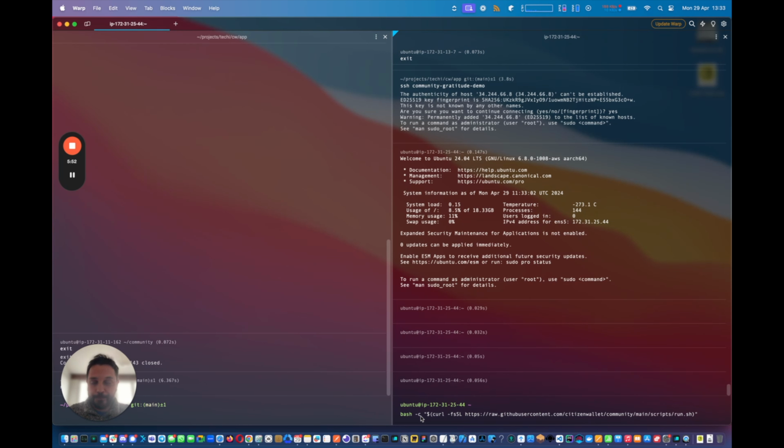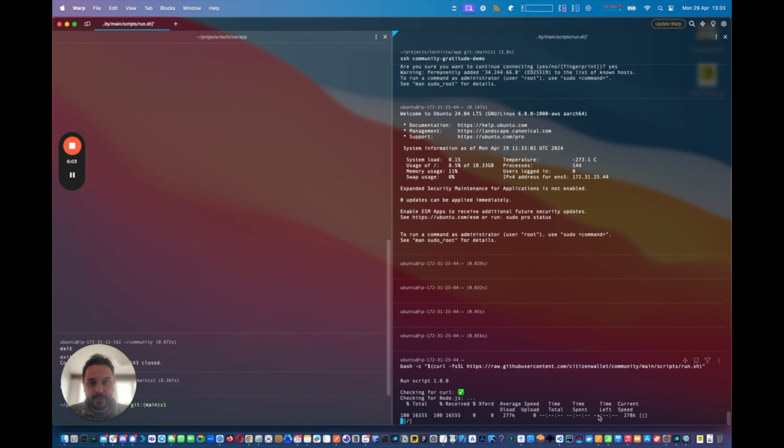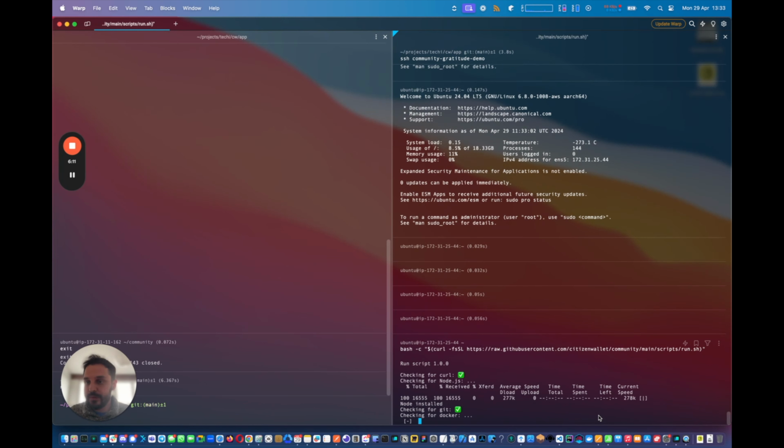All right, so there's a command to download a script from Citizen Wallet. You can go ahead and look at it. You can inspect the script if you want. It's just going to prepare the server. So let me run it while I explain. What it does is it installs all the software that's needed for the server to run. This can take a few minutes to a few seconds. It depends how powerful the machine you've rented.